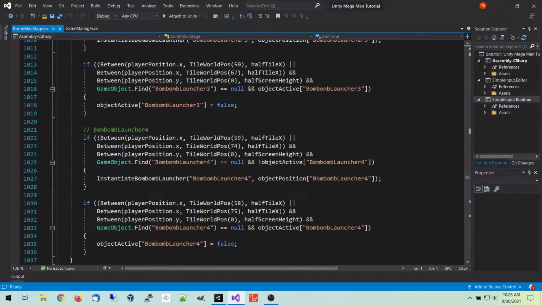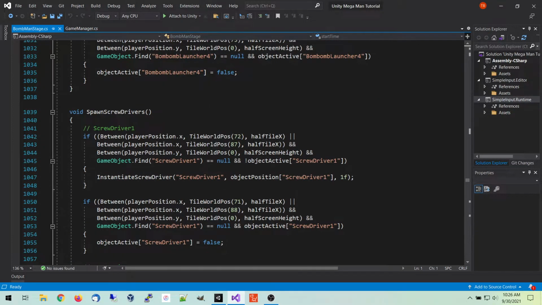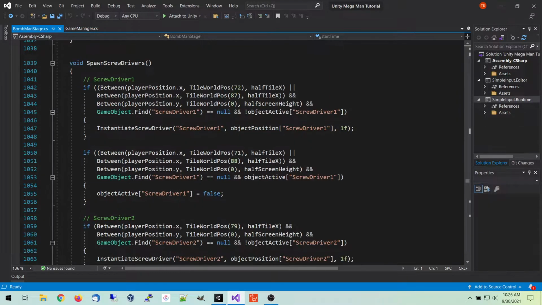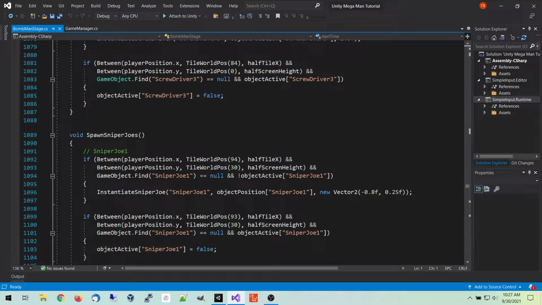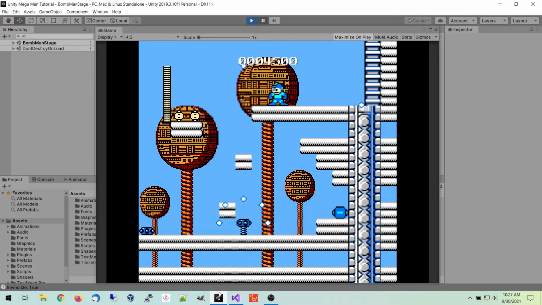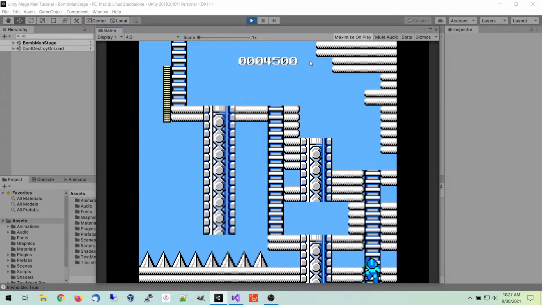So those are all the bombs. Then you've got the screwdrivers, their positions and where they start up. There are 3 of those guys. And Sniper Joe, who is a little bit different. We haven't gotten to him yet, so we're just going to come back over here and continue where we left off. We're going to go up the ladder, and that's basically going to show all those guys.